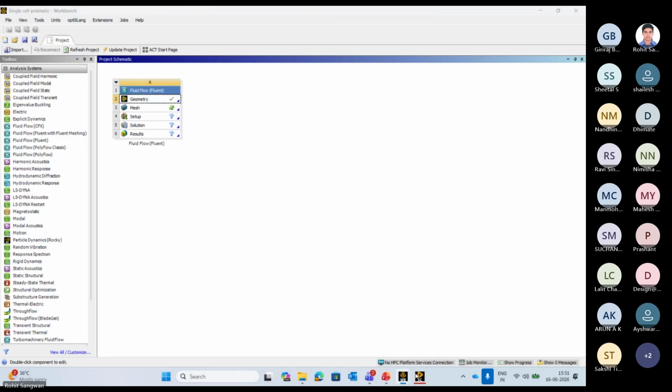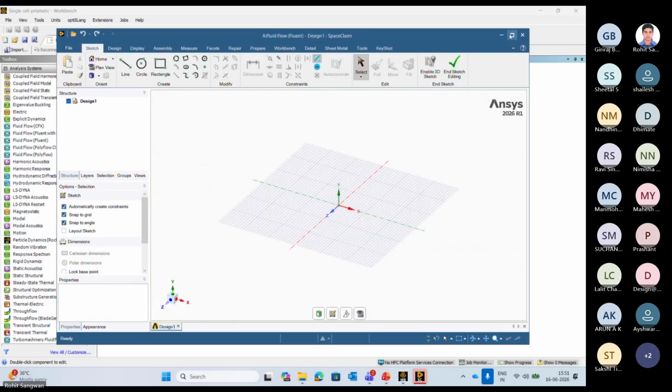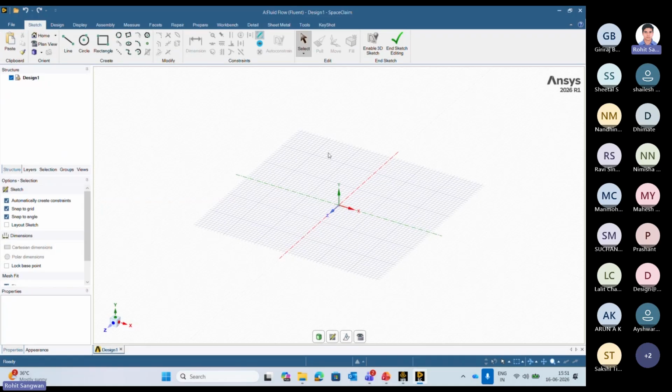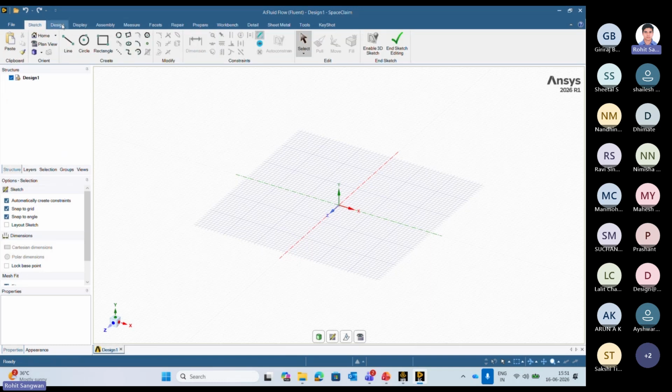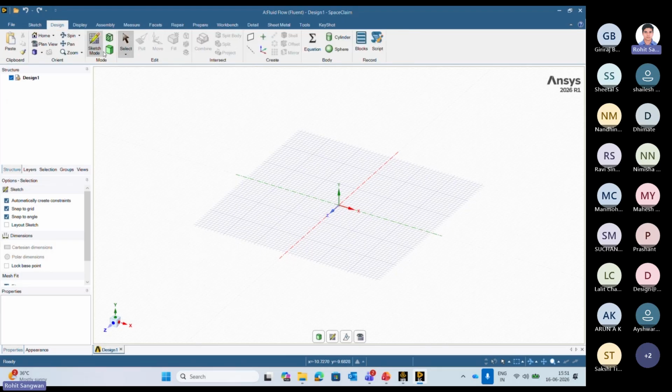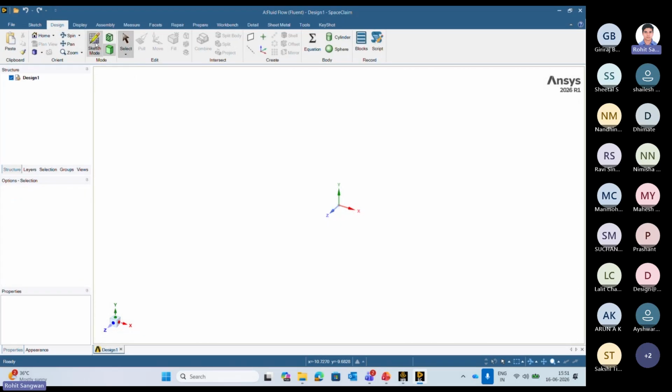Now to create any drawing, first we create a 2D design, then we'll add the volume to that part. It will go to a 3D model. For the 3D part, we have the Design tab. For 2D, we have the Sketch tab. But to select our plane, we have to first go to the Design tab and click on the 3D mode, then go to Sketch mode.